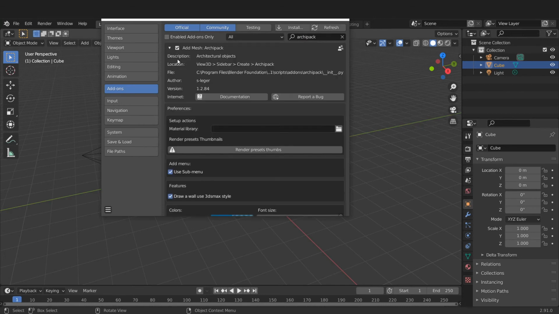Expanded, and here you can see the location of the add-on. This can be found on the sidebar in the Create tab. You will find further information by clicking Documentation. The add-on has two setup actions. The first is to add a material library. This is a blend file that can be downloaded from the Archipack website.